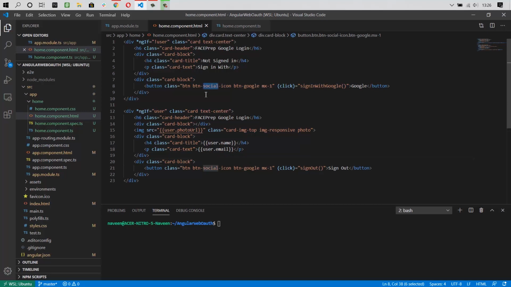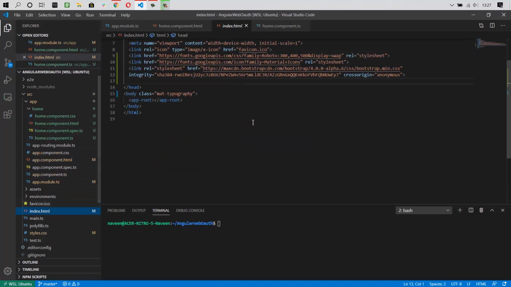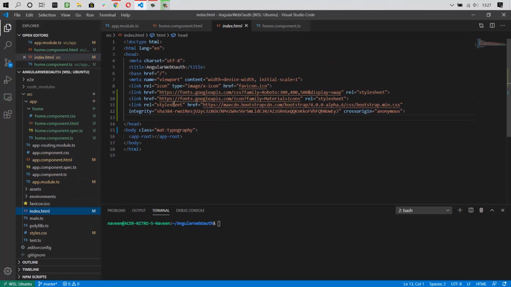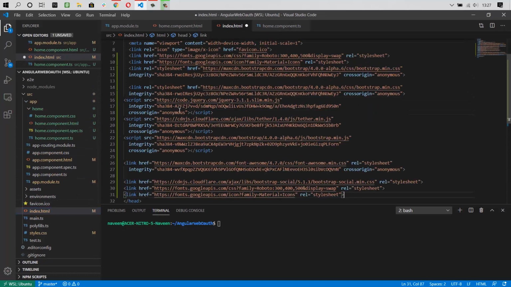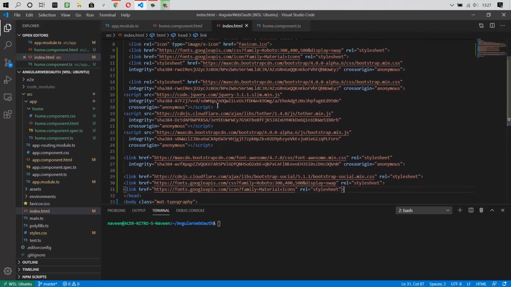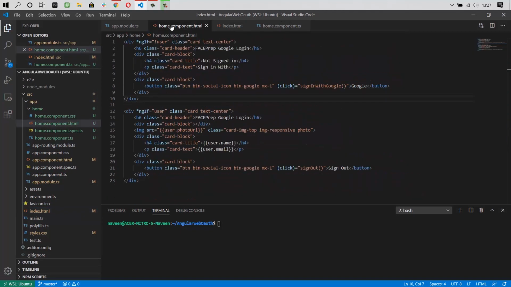So before running our program, we need to add Bootstrap. So I'm using card, right? So card is in Bootstrap, right? So here also I'm using social login button. So where the button is available, that is in Bootstrap. So for that I'm going to add Bootstrap CDN in index.html. So this is my index.html default page. So here I'm going to add my Bootstrap CDN. You can get this CDN from Google, and I'm saving this, and again I'm back to my home component.